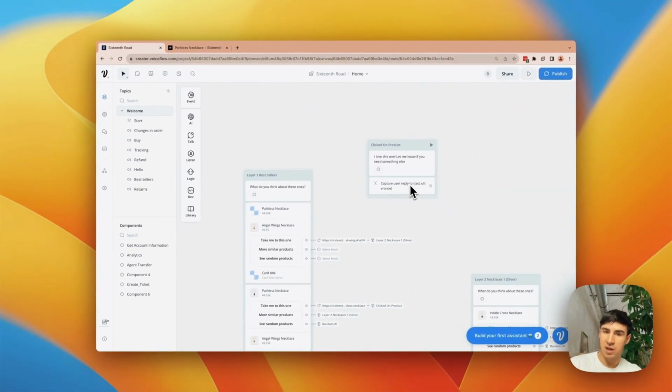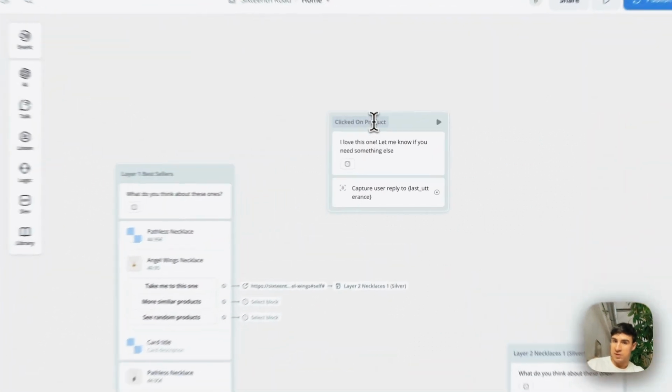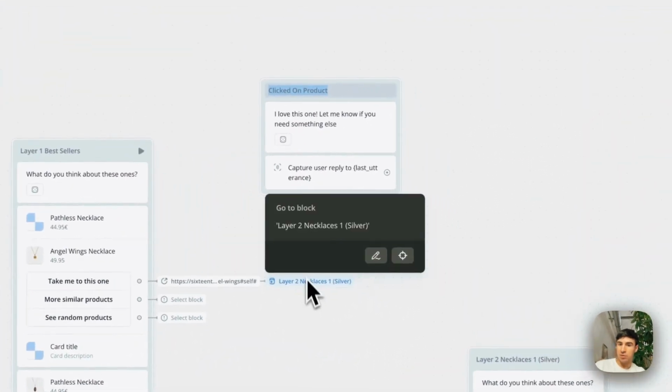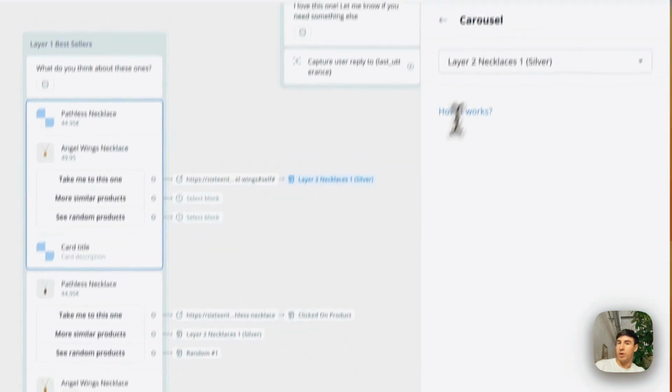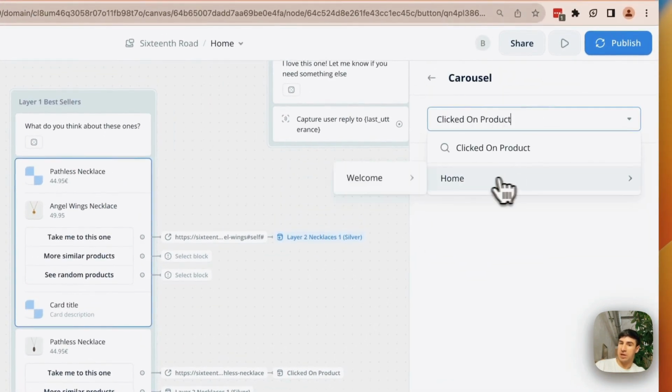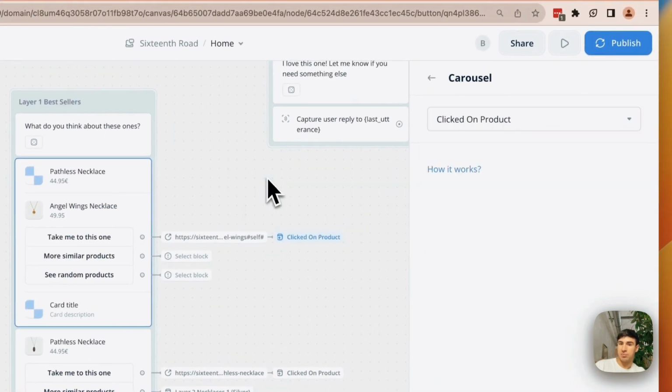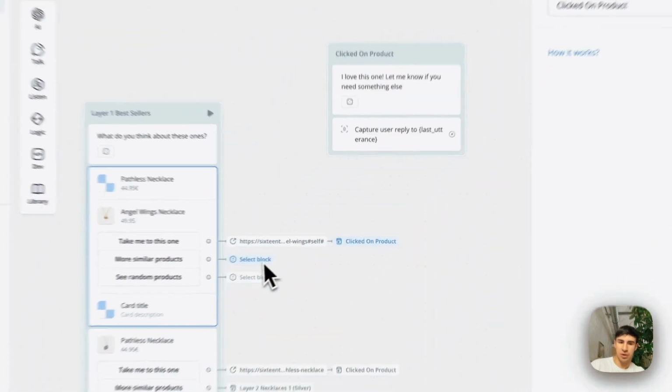And if they need something else, we are going to offer an utterance here, a capture reply that basically is going to listen if they want to know something else, okay? So if they click on take me to this one because they actually want to buy this one, what we're going to do is bring them to this blog. So we continue the conversation naturally, okay? Click on product. I believe this one because there were two, okay?